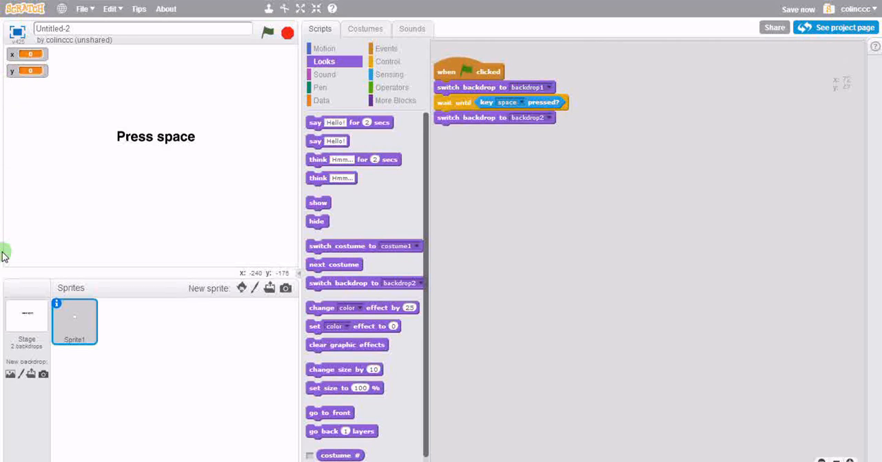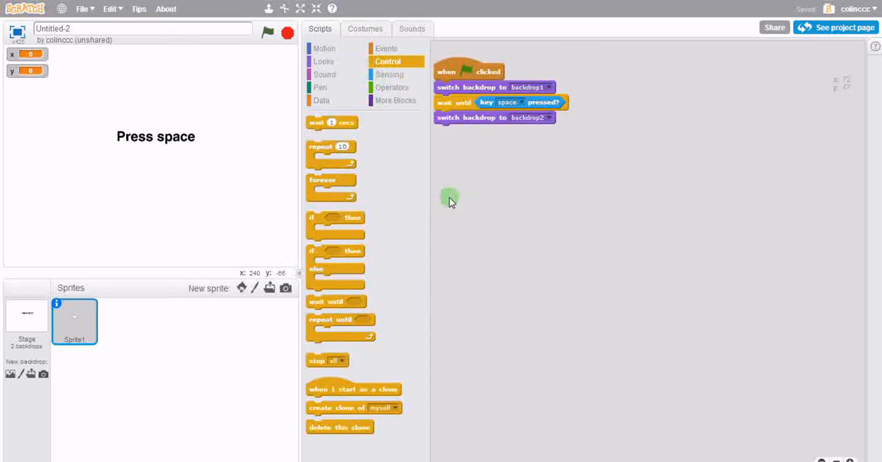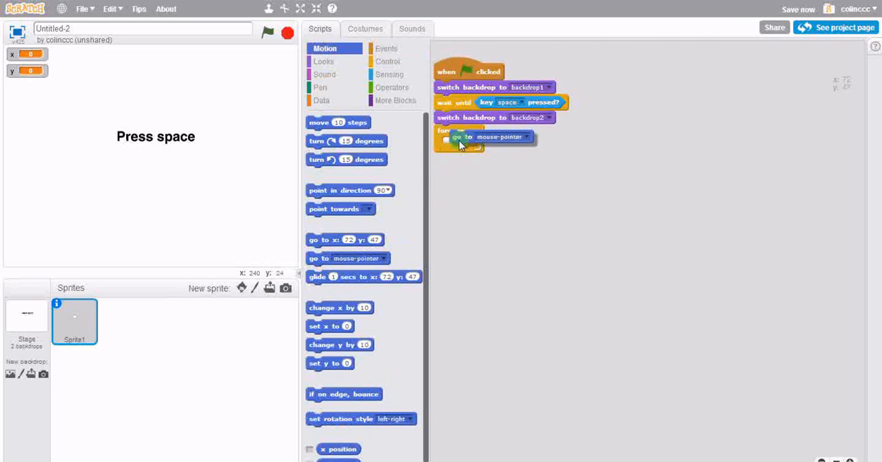Alright, so we have this. Now what we gotta do is on top of this we gotta just put a forever loop, and we're just gonna make it go to mouse pointer forever. So now when you press space, there we go, and now it should be following the mouse pointer.